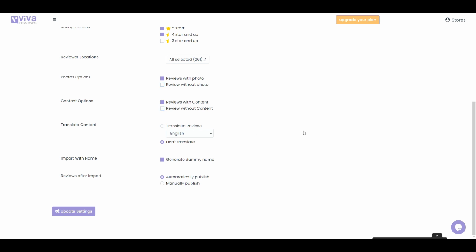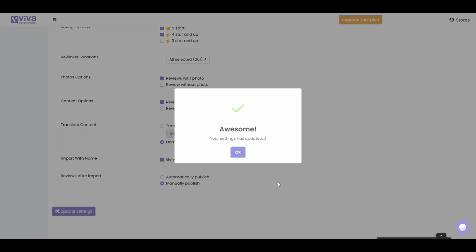Content options, reviews without content are reviews where they only give a star rating with no written text. You can choose to translate your reviews here if you wish. And right here where you can generate a dummy name, this replaces those AliExpress reviews where the name of the reviewer is starred out and instead replaces it with an auto-generated name. And last, we have the option to manually review the reviews before publishing, or if you want to, you can allow every imported review to automatically publish. When you're finished, click Update Settings.